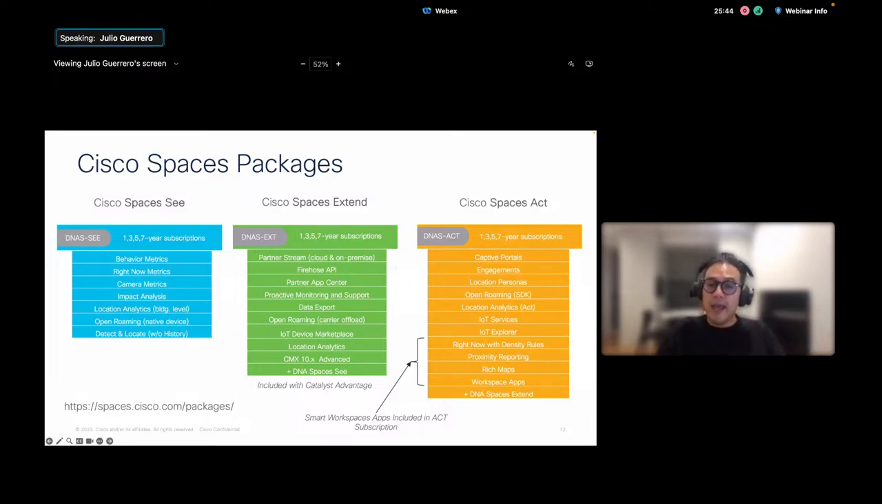And finally, we have the ACT, right? With the ACT license, you will start utilizing Spaces applications and toolkits to analyze all the historical data. You will have the ability to make informed decisions and respond effectively to real-time monitoring. Also, for seamless onboarding, you will have CAPI portals, open roaming, location analytics, all the IoT services and Explorer.